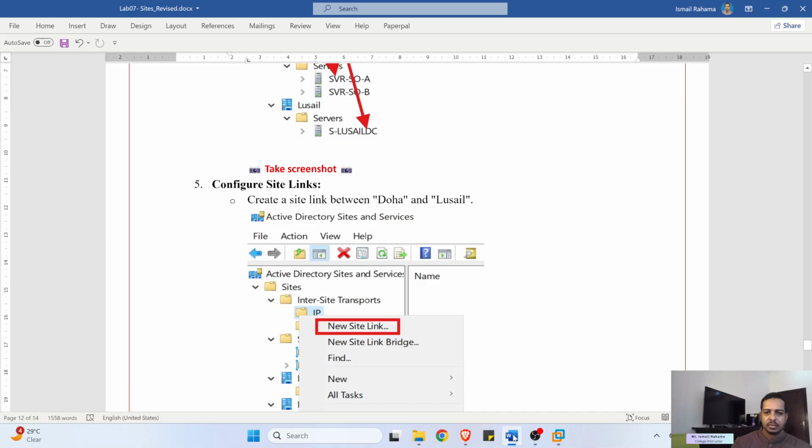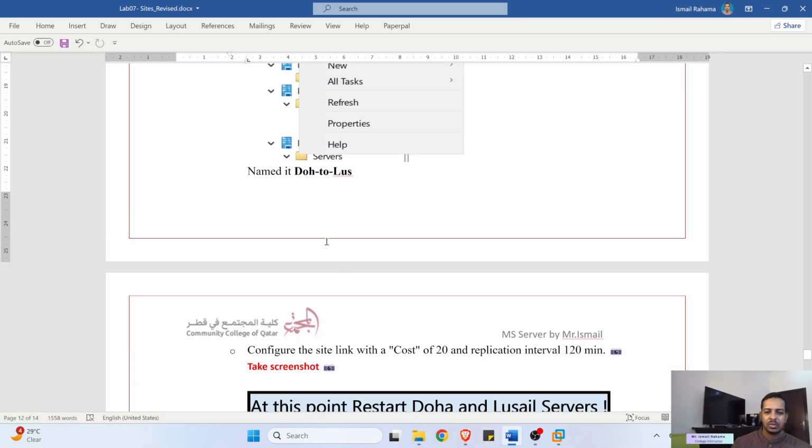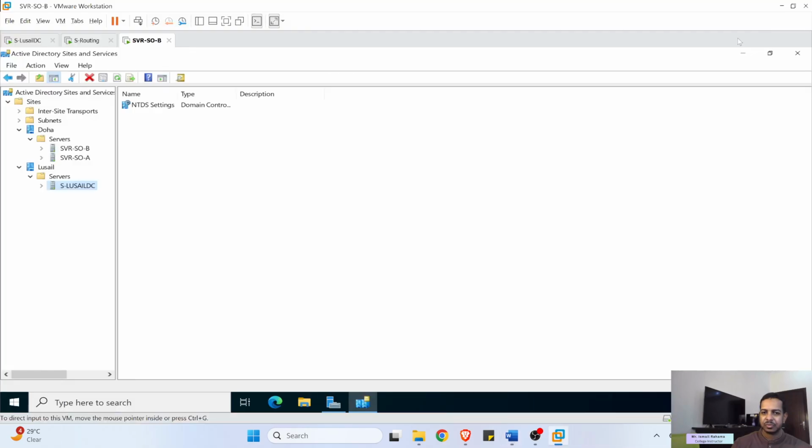Now we're going to create the link. All right, now we're going to create a new site link from Doha to Lusail, and we configure the cost of 20 and replicate every 120 minutes. Okay, so we're going to go to IP, internet IP.